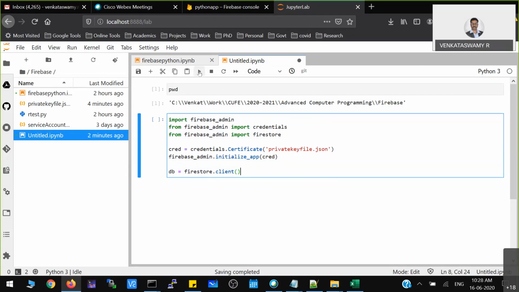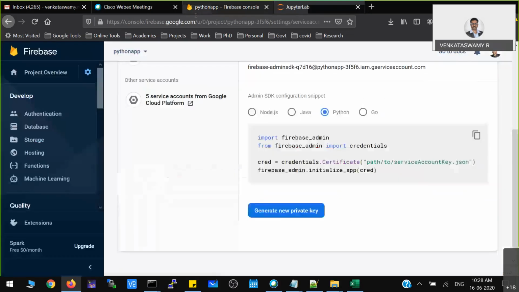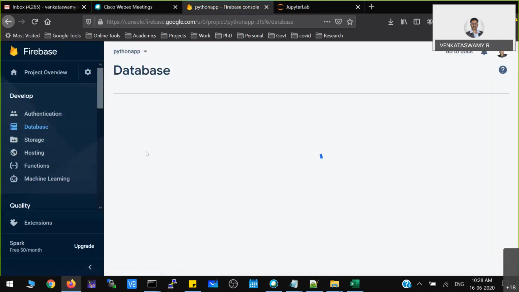So now let me run this program. You see, it is successfully executed. That means the connection is okay now. Now what do I have to do? I have to see these records. Whatever data I created in the database, I want to see that.